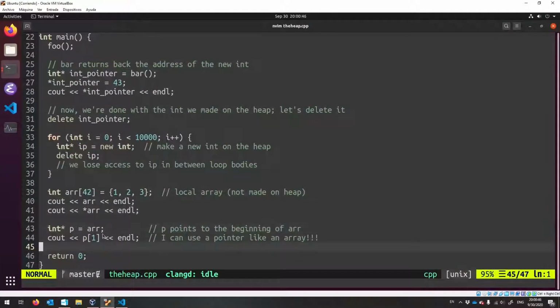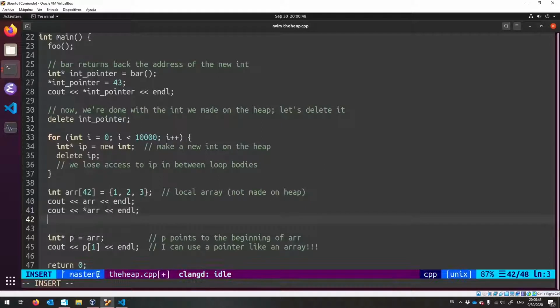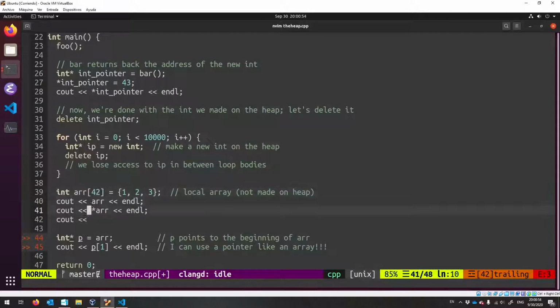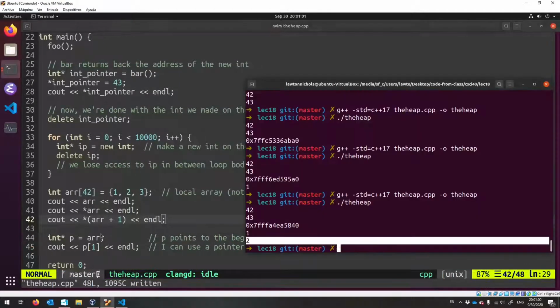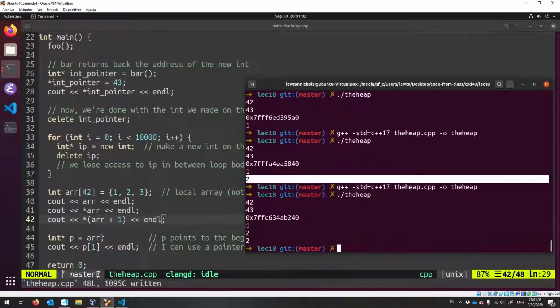Let's say the same thing for P, I guess. So the ARR of 1, it's 2. Let me print it out. Star ARR plus 1. Yep, it's printing 2. Why?